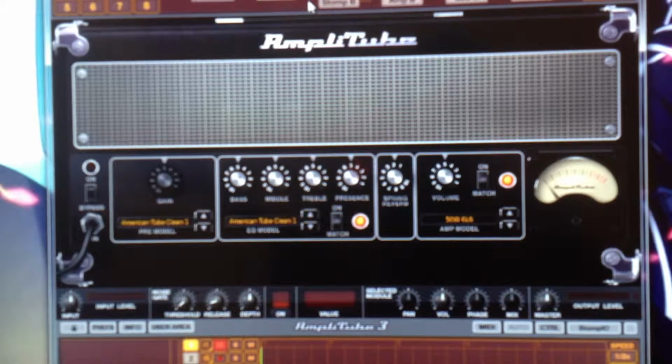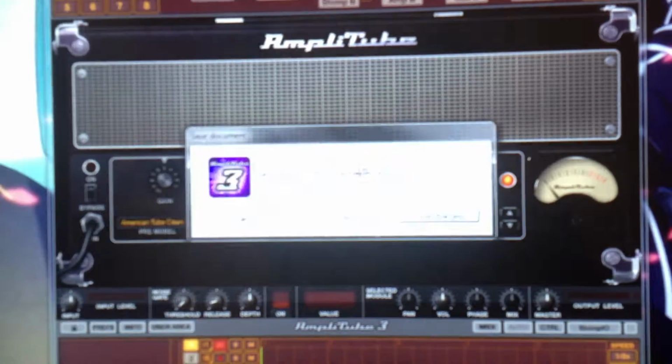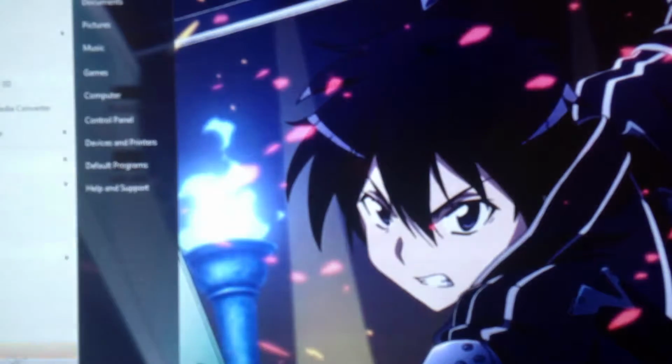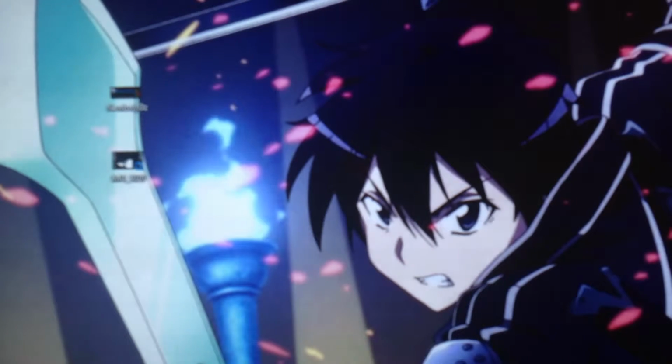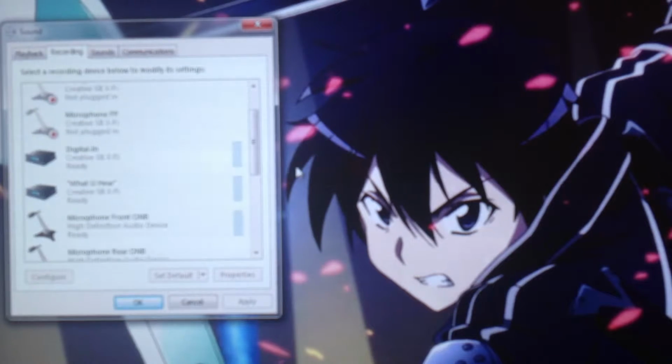Which does give me hope, because that means there's a good chance it could work. But that's just obviously not working out well. Let me go to my control panel. Well, I guess I could get there from here. Quick second.